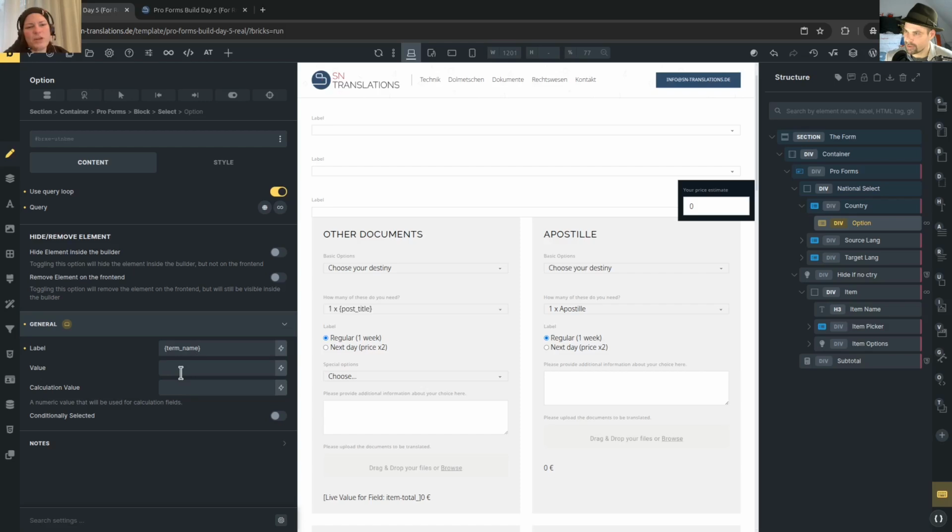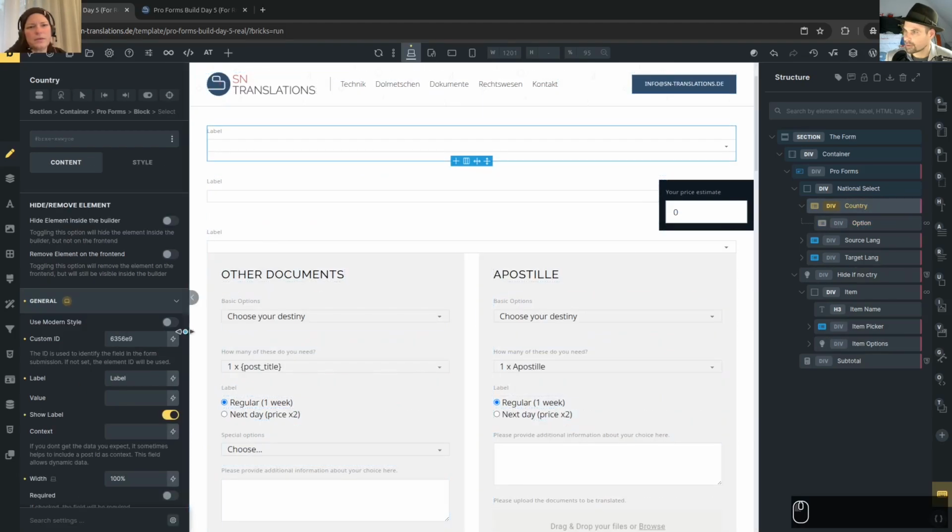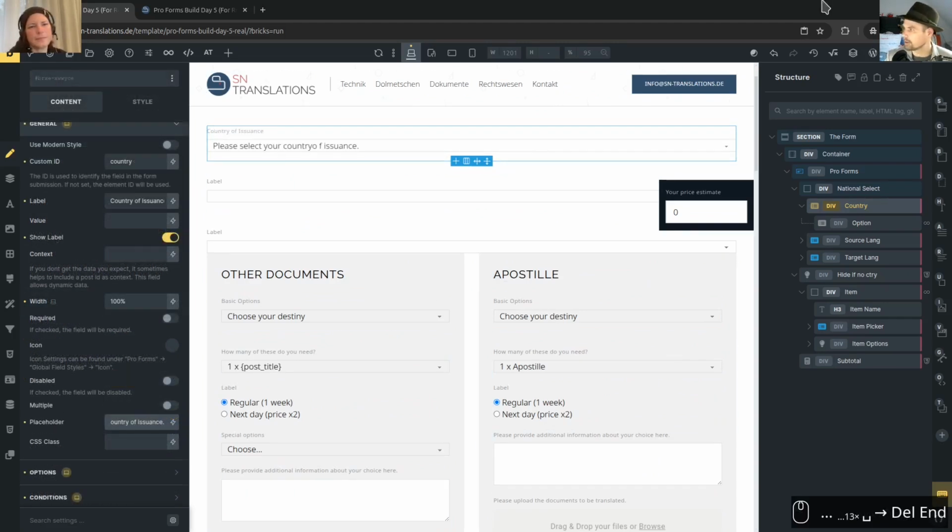Value. Calculation. Did we have anything in here? Value is the same, I think. Oh, wait. Did we? No, I think you can use the name. Have you given an ID to the field? I'm not sure. I don't remember. The select, yeah, this needs to be called country. And maybe label too. Label there.